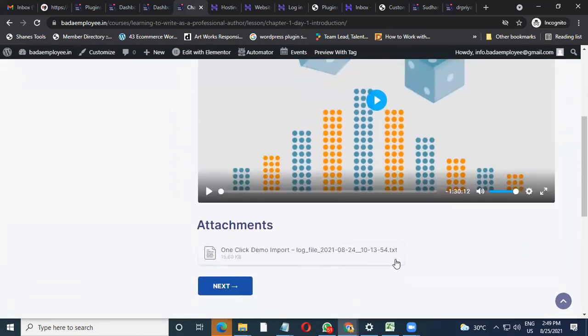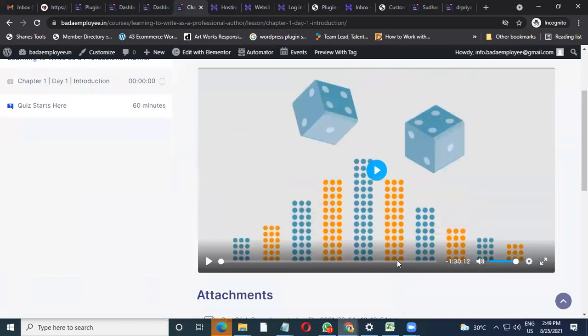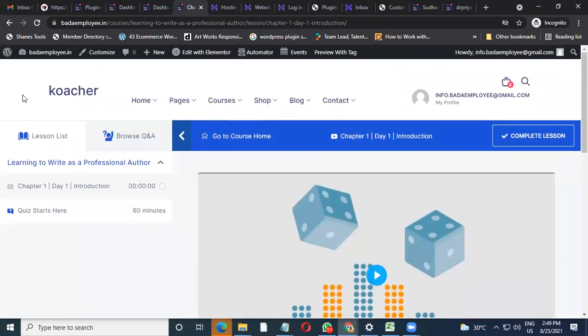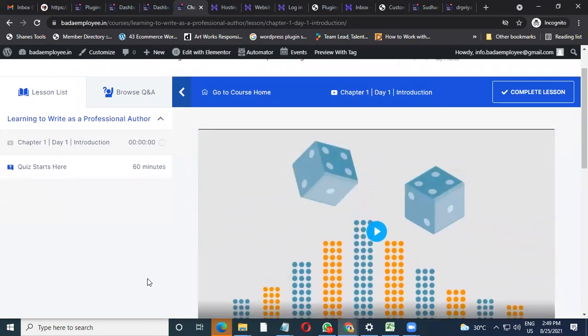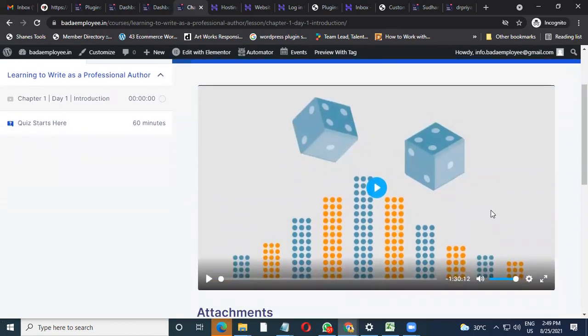And here the attachment can be seen by the student. So this is how your student is gonna see. Okay, don't worry about this. I'll tell you about how you can change your branding and all in a while. So just hang on, understand how you can add your course first.